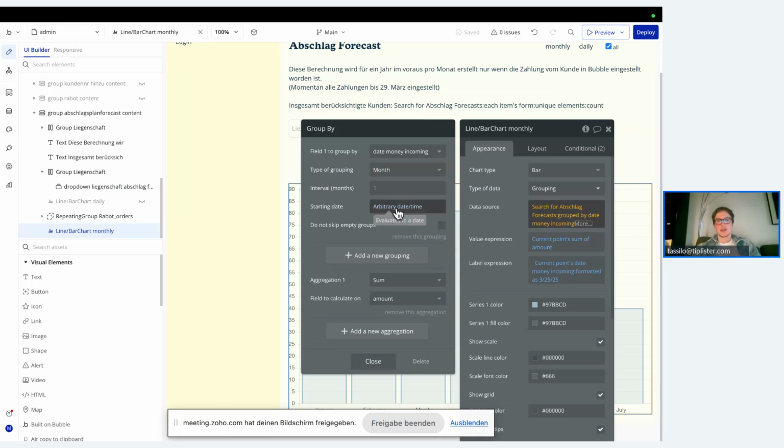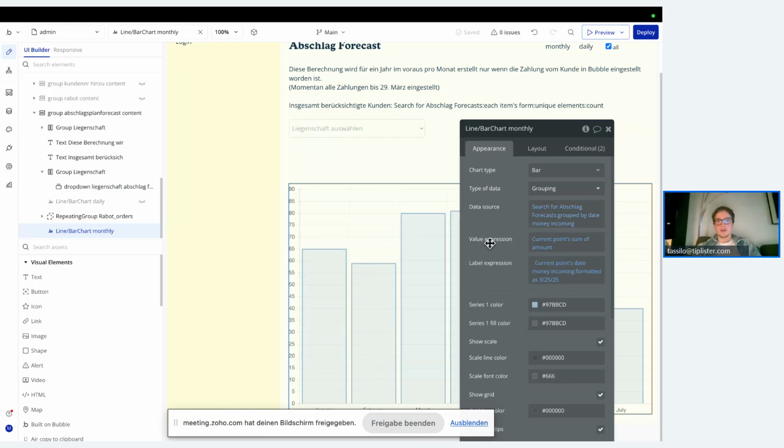And then we can start from the first paying user. So I just use arbitrary date time to put a certain date into it. And then we want to add an aggregation, and I aggregated the sum, because it will take all users' payments and sum them from March. So then I will get the March number, and then the next month, the sum of all users paying in April, and so on. So then we can take here for the value expression.